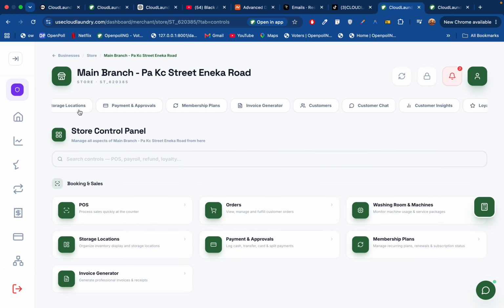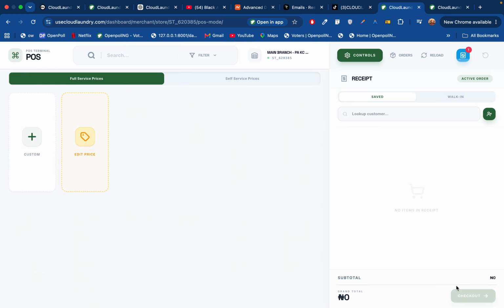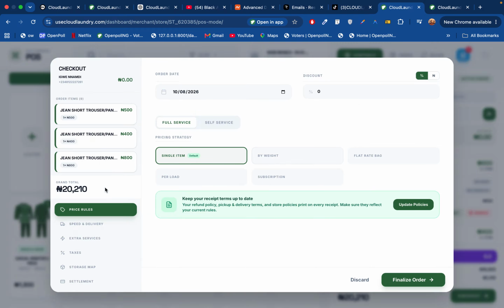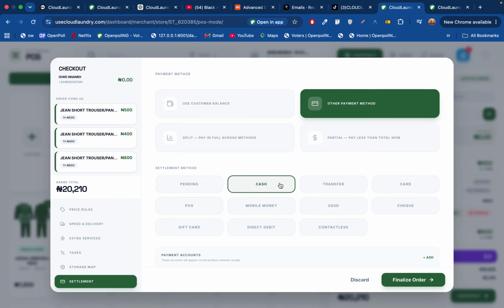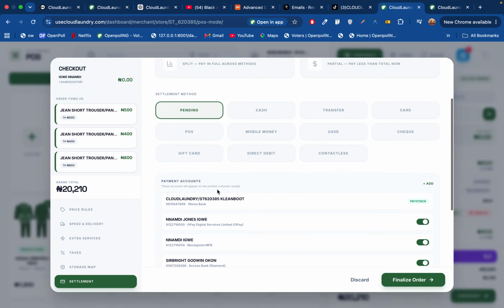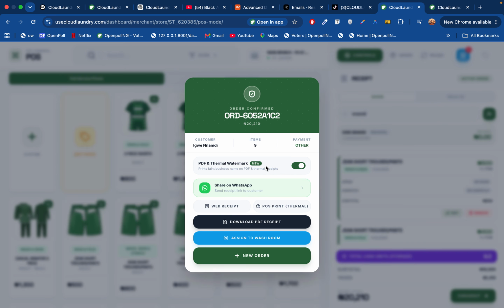So let me click on my active tab again, go back to POS. Let me click on checkout. Let me go to settlement. So I'll just select it as pending, as this payment is pending. All right, so that's basically it. Once that is done, you just click on finalize. Once you click on finalize, you can now toggle on your PDF watermark so that it shows.